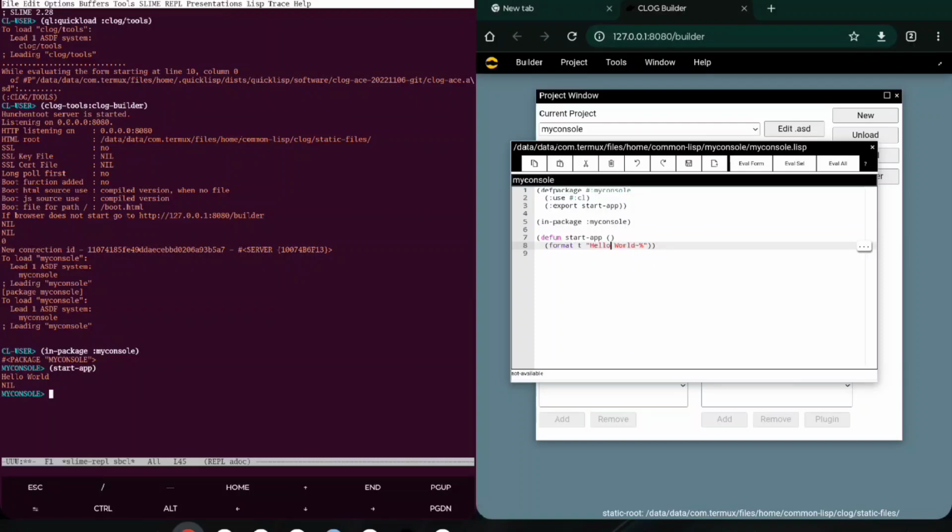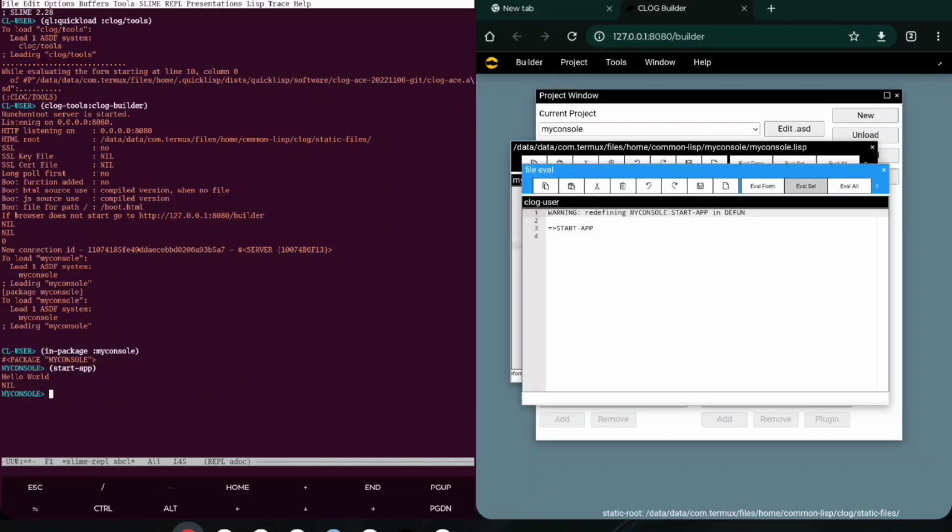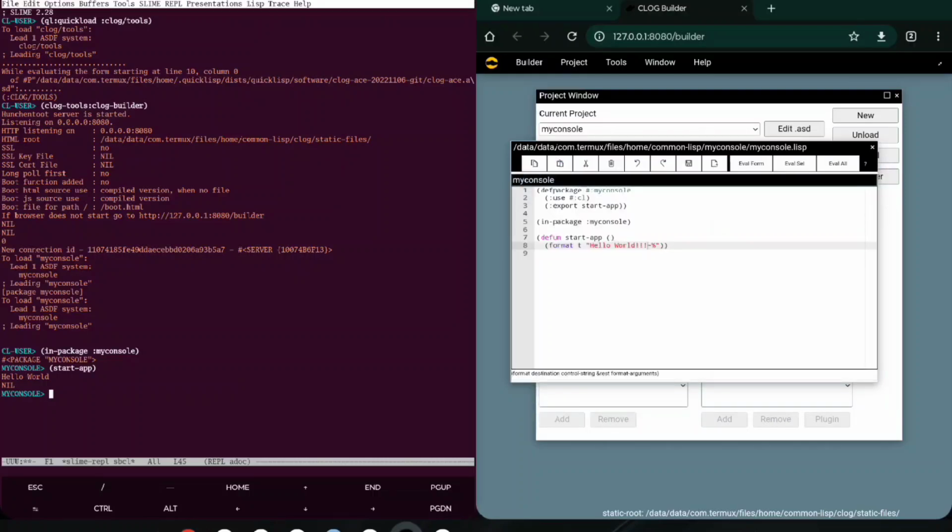I can make the changes to the file here. Hello world, let's say I'm so excited I want to put some exclamation marks, right? And I can actually go ahead, let's see, evaluate all, boom, right? And I could have done that here. So just to show you, let's go here. Let's go start-app again. And boom, yeah, all done, right? It's all running live as a normal Lisp system would be.